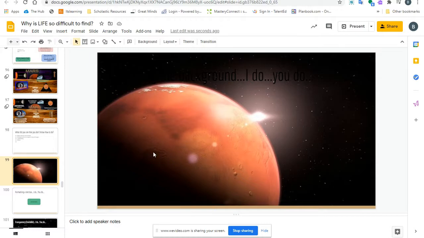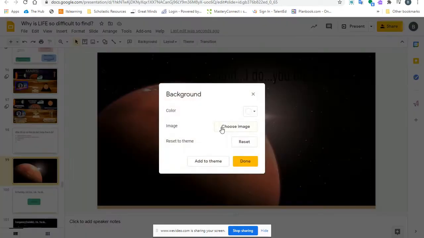You don't want 12 pictures of Mars. You want one big focus picture of your planet or moon and then allow the text around it to describe it. So that's the first thing, changing the background, using the background on the top and clicking choose an image.